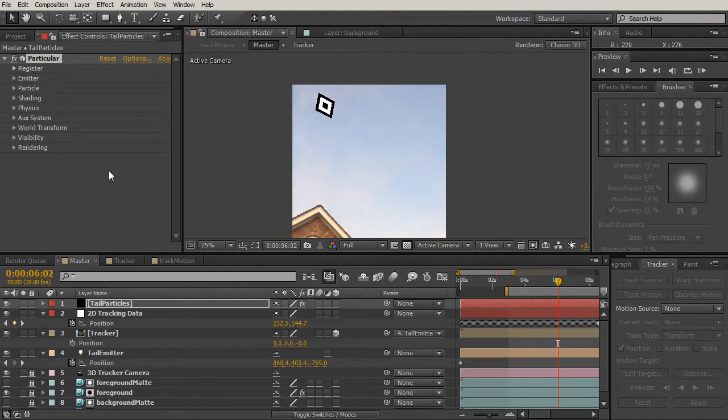Now, before we go through the parameters, I want to point out that there really is no one-size-fits-all solution. Really can't stress that enough. Basically, because of the way that Particular works, the values that I use aren't going to be exactly the same values that you'll use for your shot. So I'd really encourage you to maybe use these values as a starting off point and then tweak and change them to really get a look that you like.